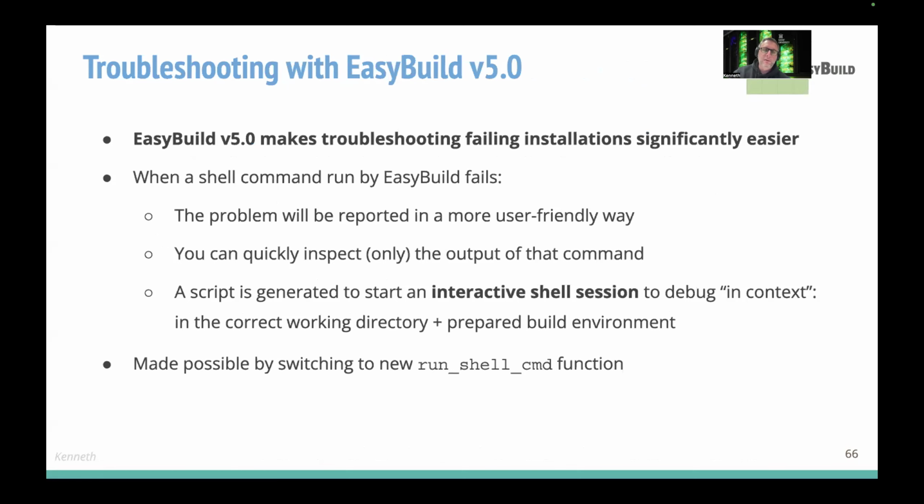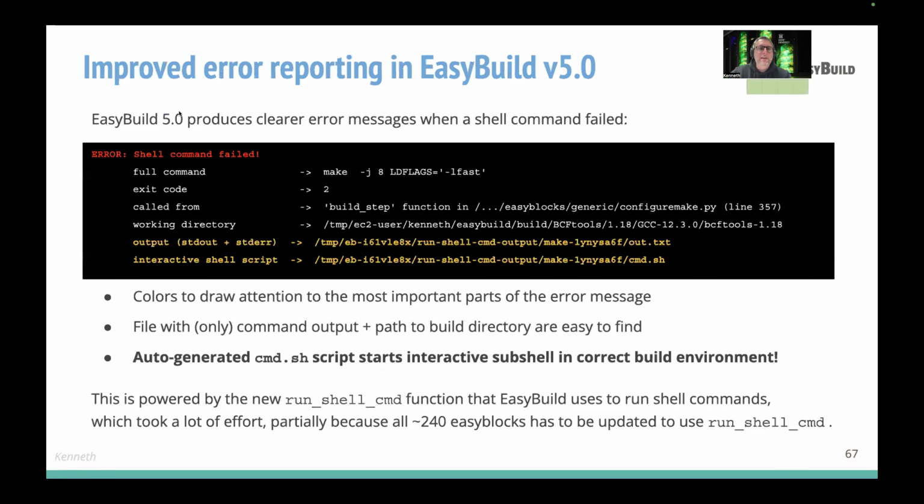So a lot of the questions of where things are, or in what environment this thing is actually being run, are a lot easier to figure out with EasyBuild 5. Whenever something goes wrong in EasyBuild 5, and you've already seen it pop up, when EasyBuild runs a shell command and the shell command fails, you now get a way more structured error message that gives you a lot of hints and a lot of detailed information.